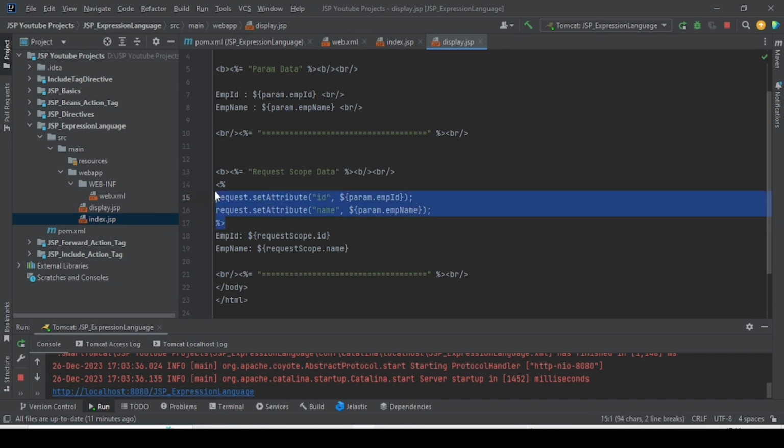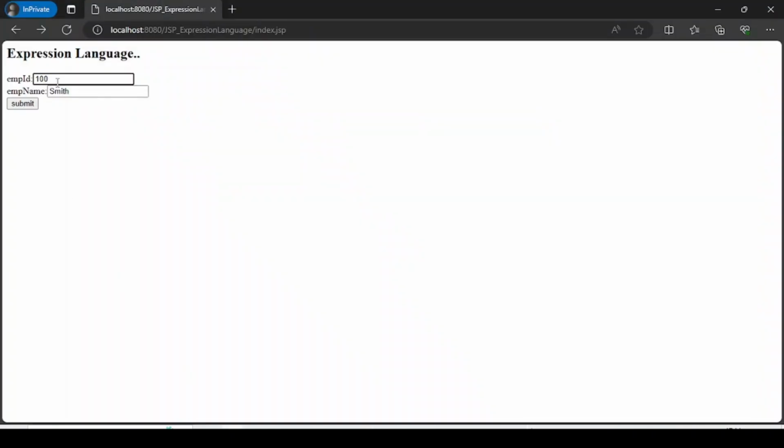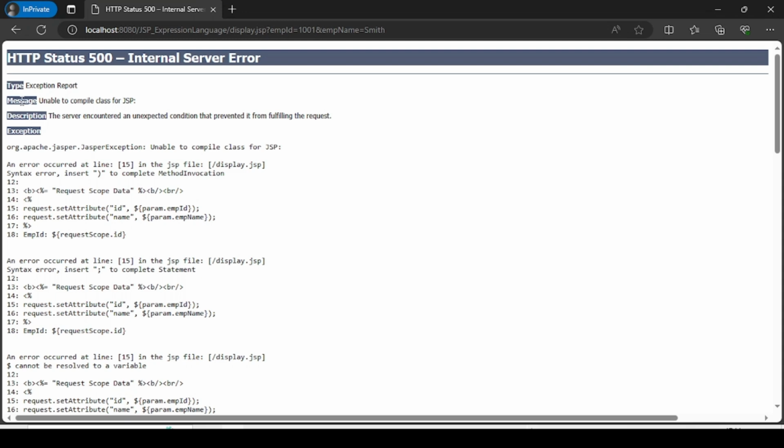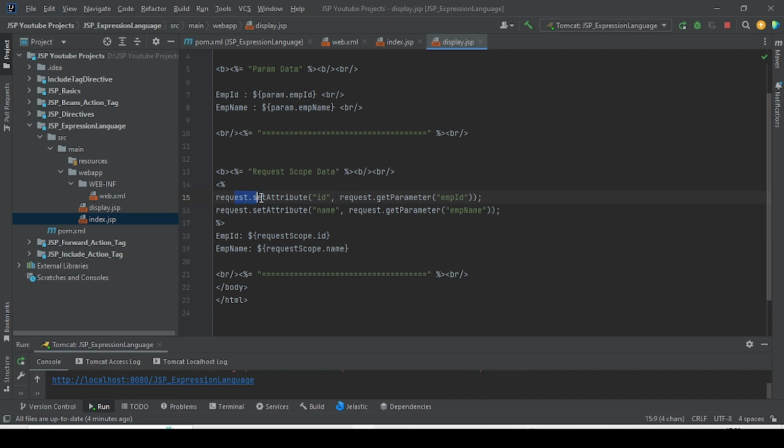So we have written all these things, and finally, with the help of expression language, we are trying to get the id and the name. I'll go and submit 1001, and the name is Smith. I will try to submit. What I am doing is setting the attribute to the request scope, with the ID request.getParameter employee ID, and the name is request.getParameter this one. And finally I am printing this one.